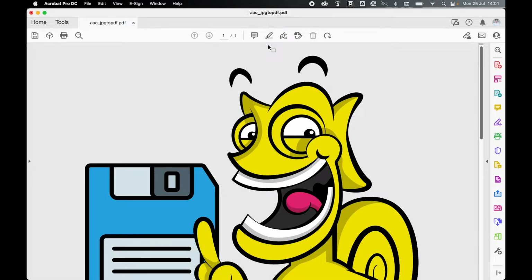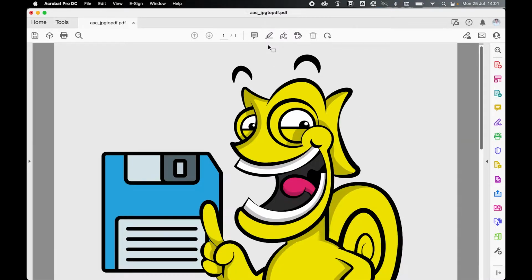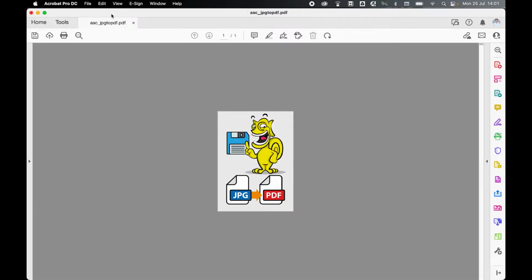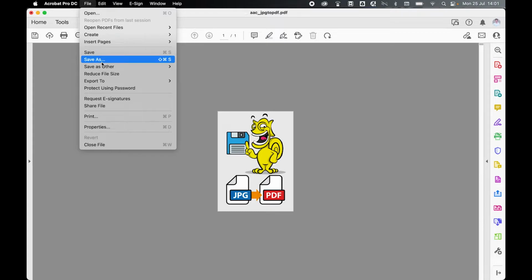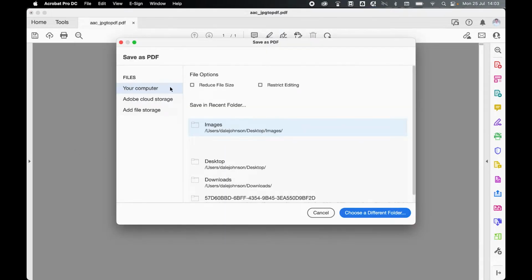So I'm just going to press command or control minus to zoom out. Next, I'm going to go to File, Save As. Once the Save As PDF panel appears, select where you'd like to save the file. I'm going to save mine to images, and it's important, do not reduce the file size. Keep it as it is so that your JPEG maintains its qualities. When you're happy, just double click.